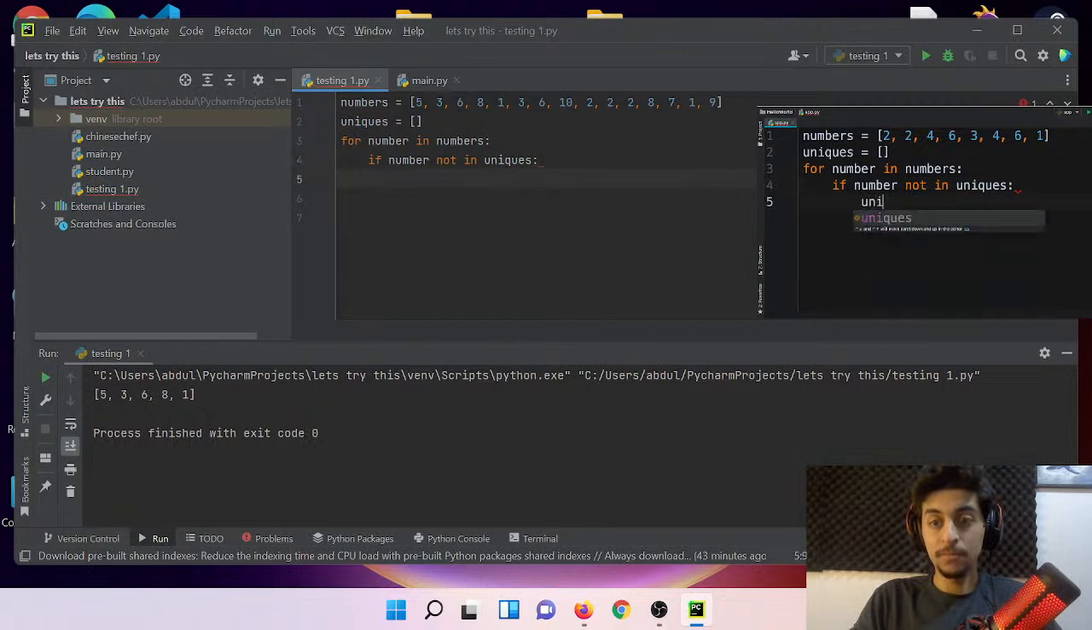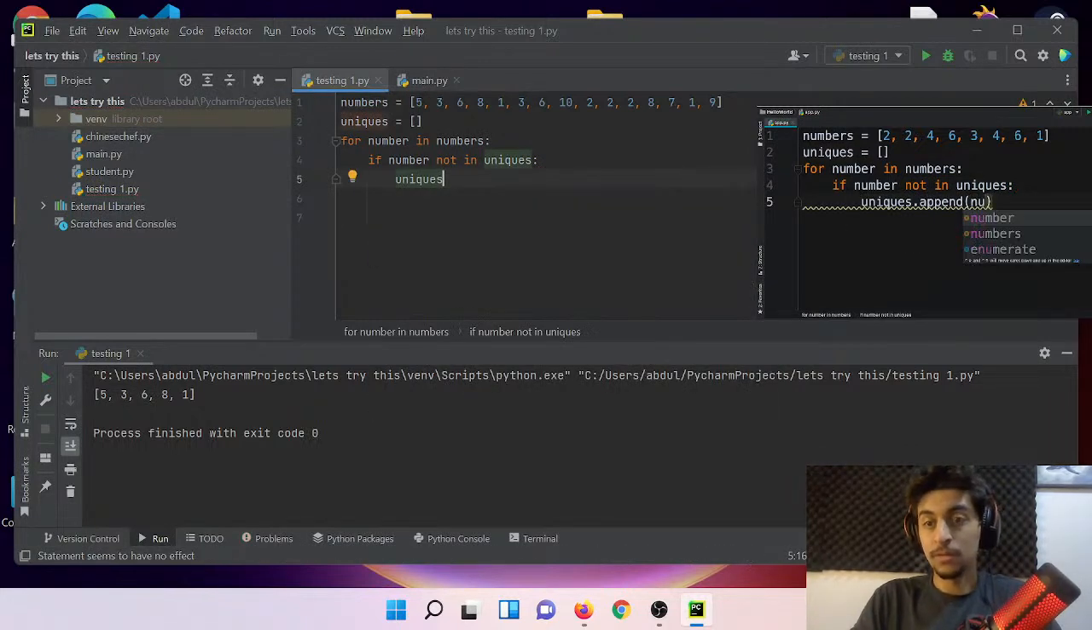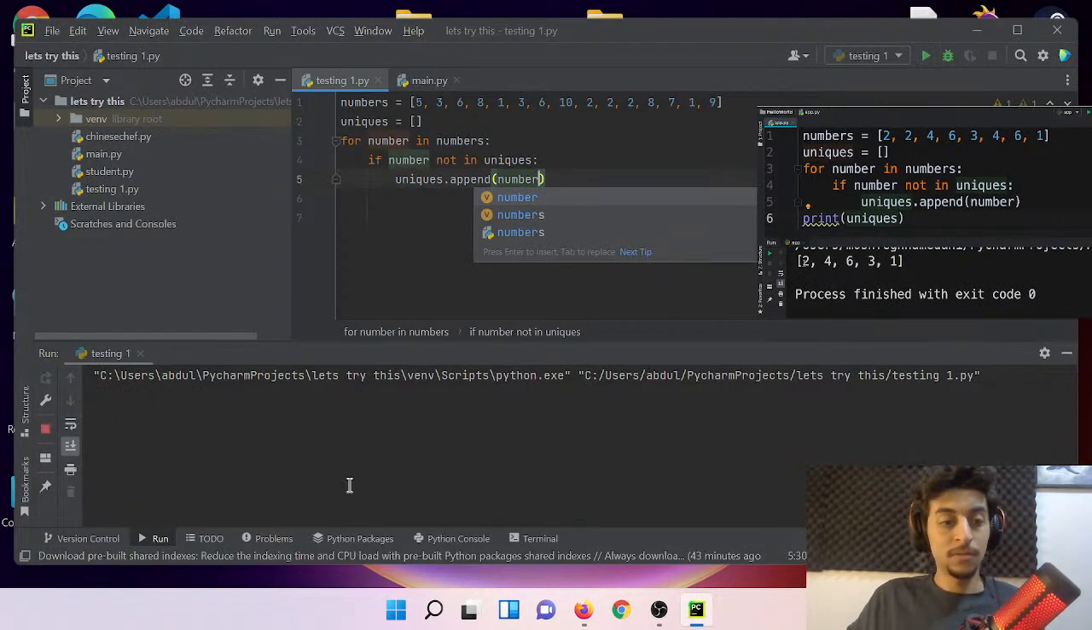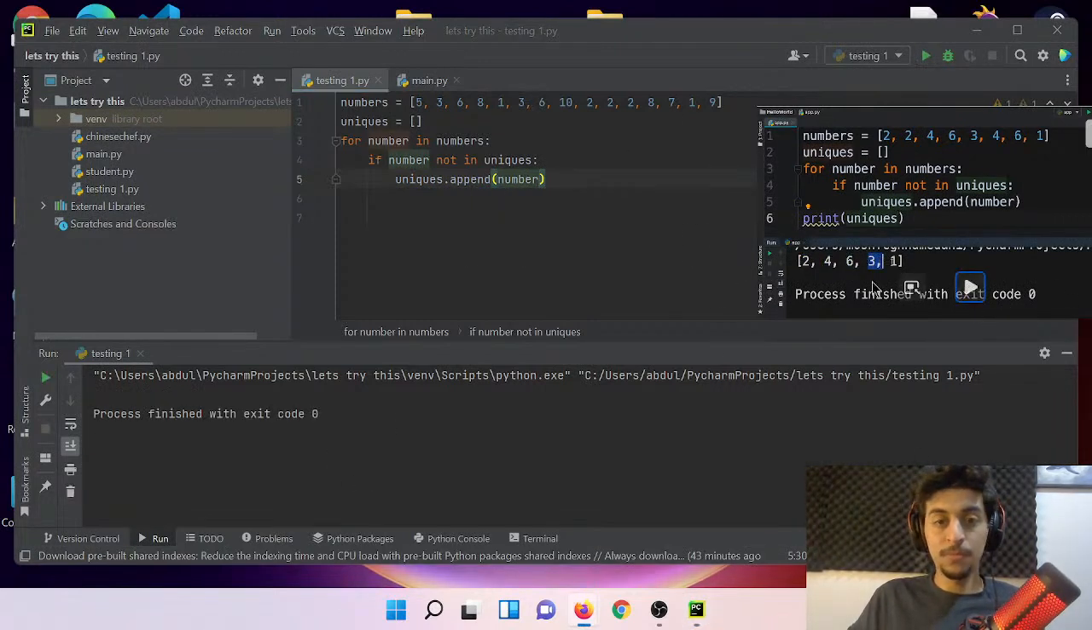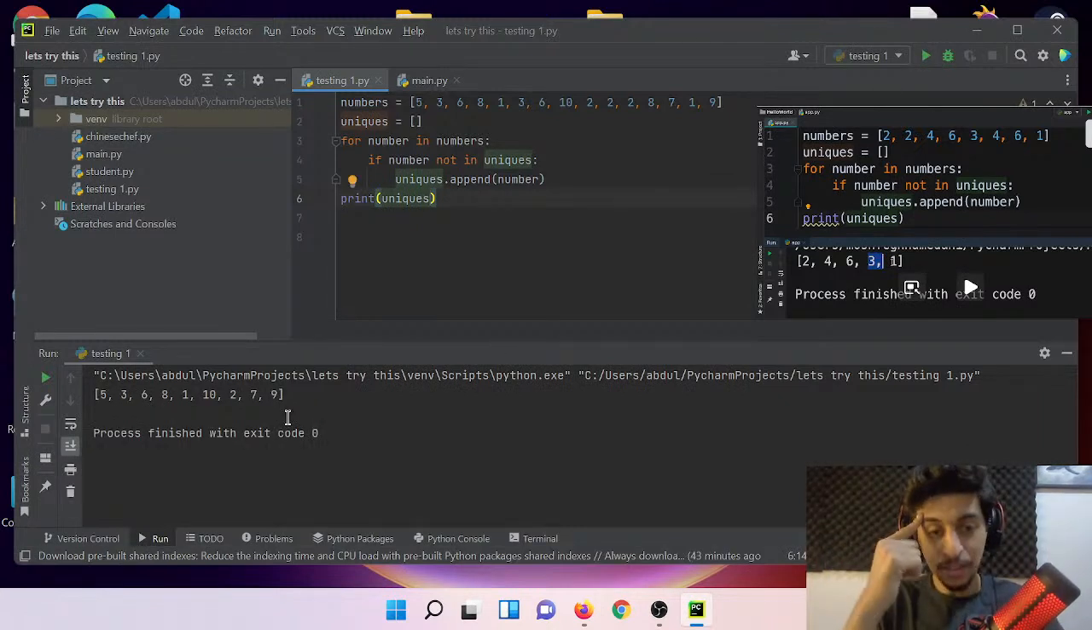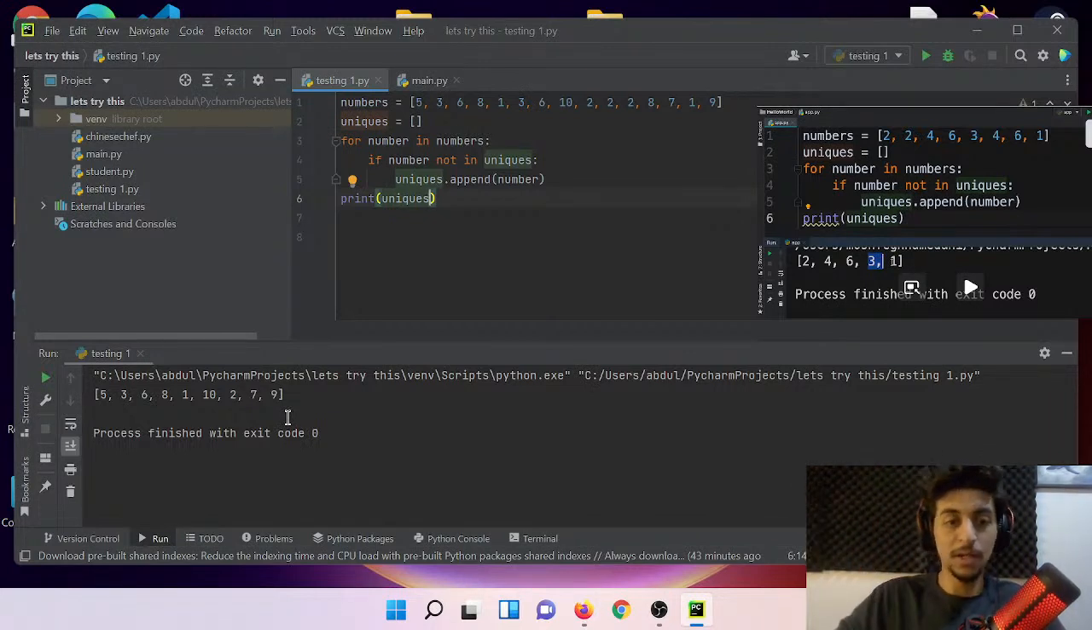So unique.append(number). That's all we have to do. So let's go ahead and print the unique list. There you go. So we have 2, 4, 6, oh, 3. Didn't work for me. Alright. Print unique. Okay. Boom. I got the idea, but I didn't know how to implement it. I understood. Yeah, I just didn't know how to do it exactly. And 1. The duplicates are removed. Interesting. I'm proud of myself. Ish.